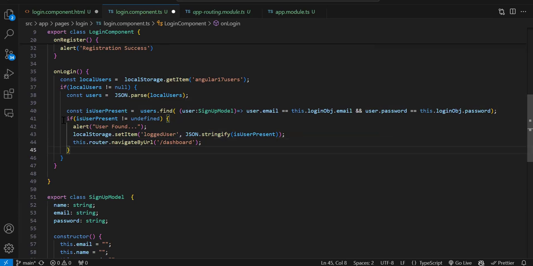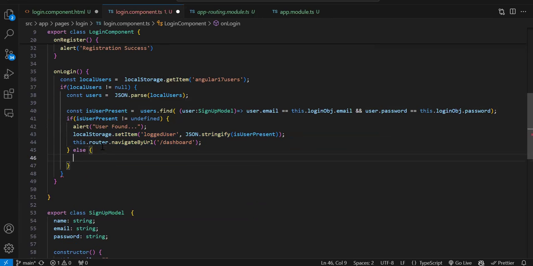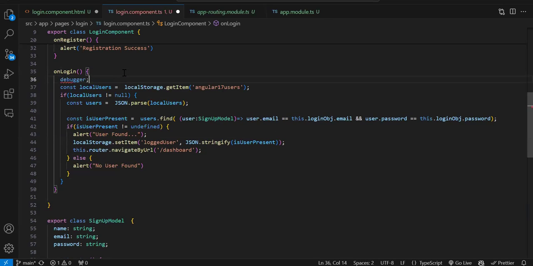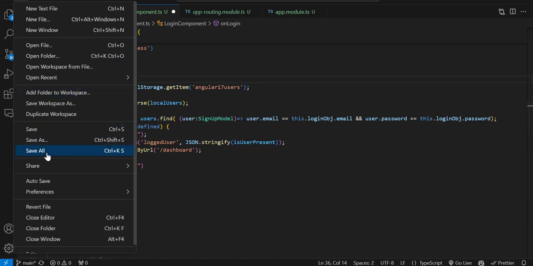So this if block is responsible if we found the user, but if we don't find it, we have to show an alert like "please enter proper credential". Or let's say "no user found", that will make more sense. Let's save. Let's add a debugger also so that I can show you how this code is going to work.